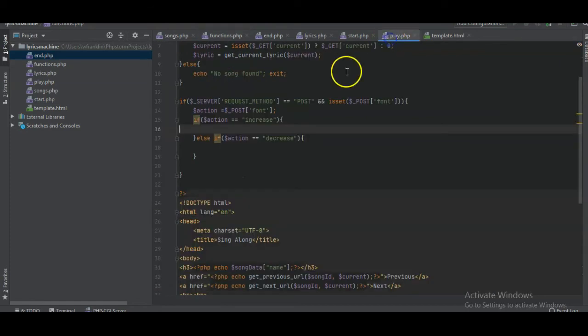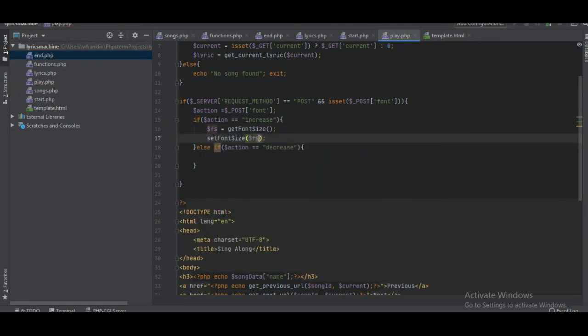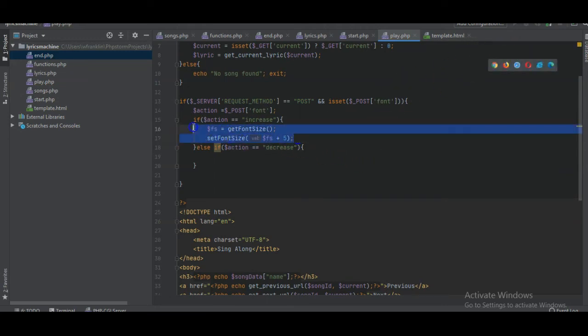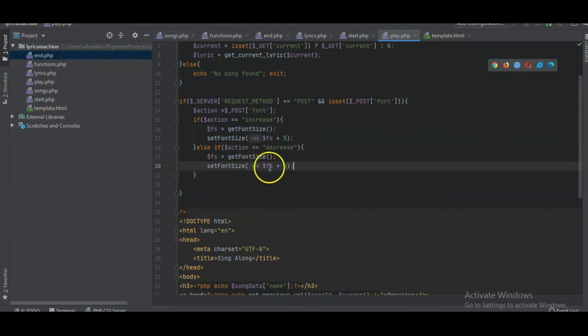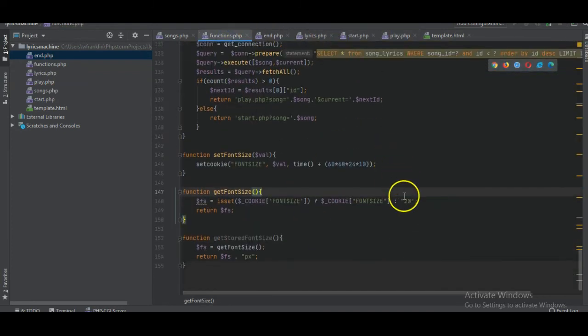We're not setting the actual value, we're just going to increase it by 5 or decrease it by 5. So, get font size and set font size plus 5. That's literally what we're going to do. We're going to do it here as well, except we're going to minus it. And the default font size should be 55.